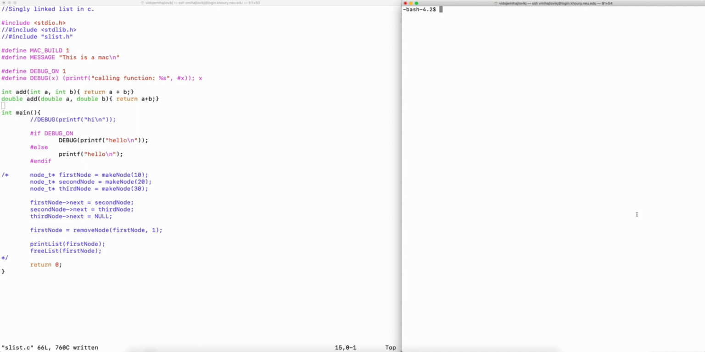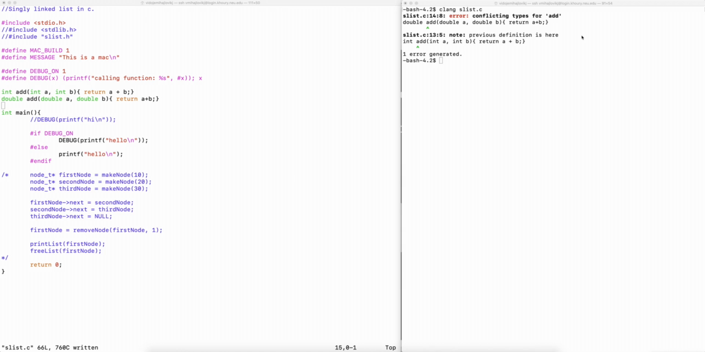So I'll say here clang slist.c. You see, in C you cannot overload functions. The way it works is it's looking at the symbols. If you take systems, you'll understand how the linking works. But right now it's seeing two symbols. There's one symbol add and there's another symbol add. So it doesn't really look at the whole signature, just at the symbol.